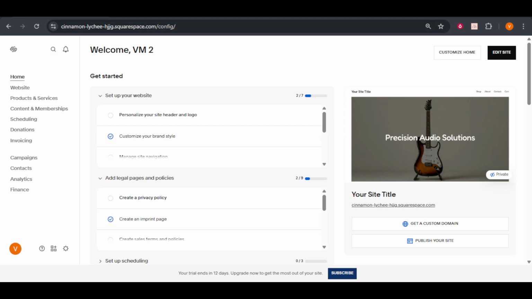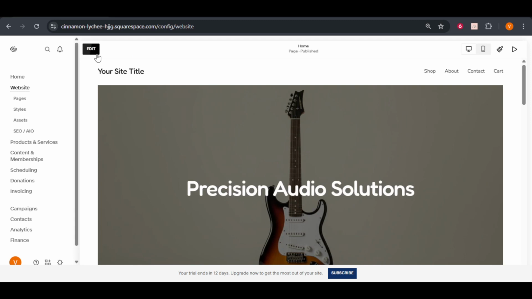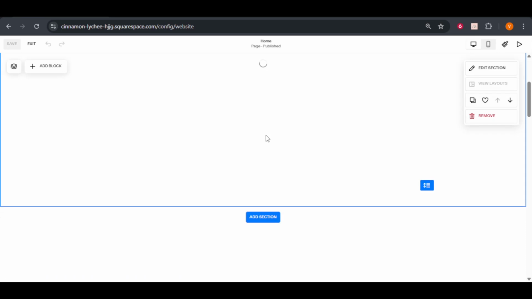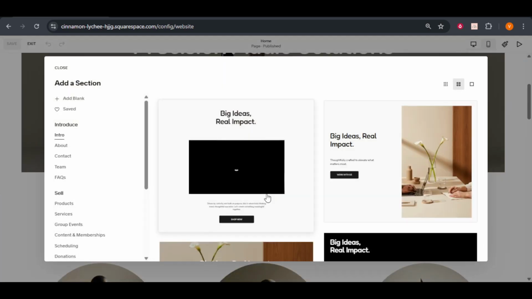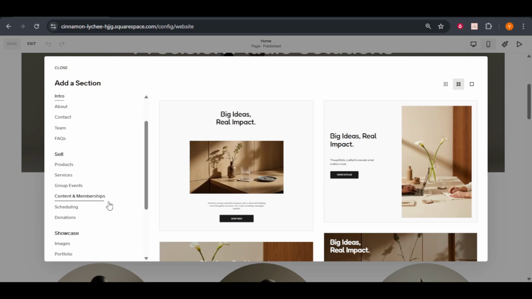First, you'll want to add a new section to your Squarespace page. To do this, navigate to the page where you'd like the scrolling logos to appear. In the page editor, click the plus icon to add a new section. From there, you'll be prompted to choose the type of section you'd like to add. For our purpose, go ahead and select Gallery.